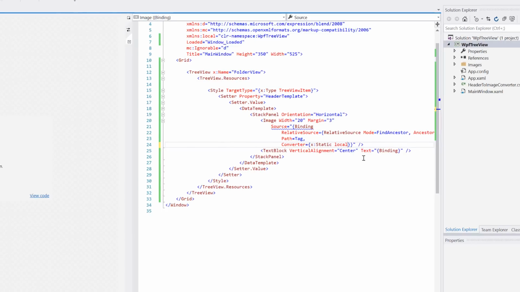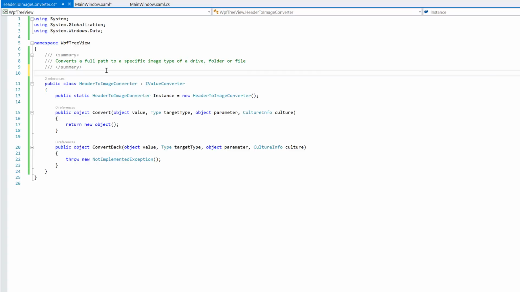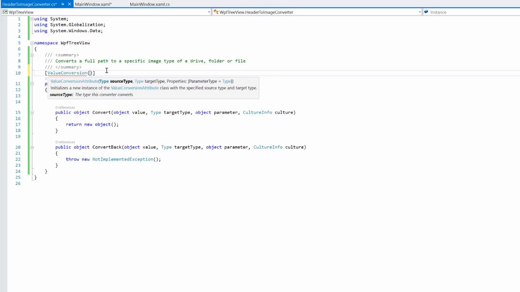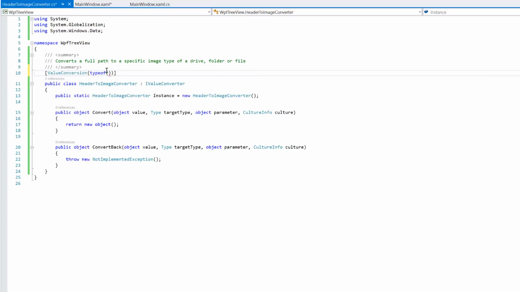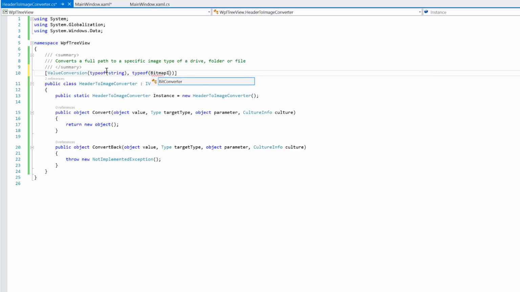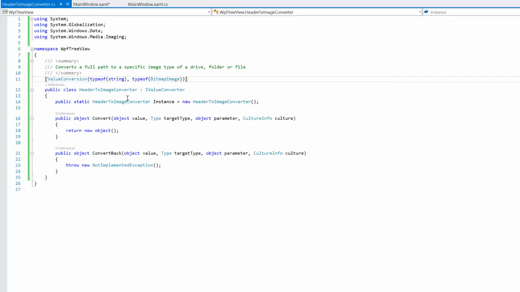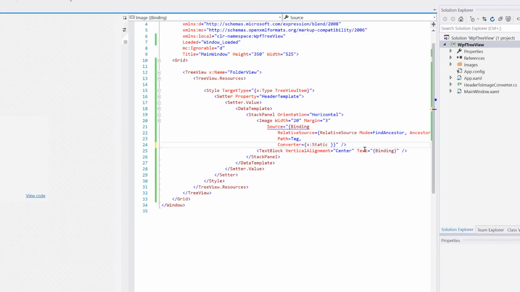Doesn't look like it's smart enough to find it, so let's just make sure that when you're doing this and you're in a converter, this is trying to find the converter. So we can add an attribute here called ValueConversion, so it knows it's a value converter. We can even go as far as to do typeof source is going to be a string, and the target type is going to be typeof BitmapImage. That's the one. And now that should find this HeaderToImageConverter. Might need to compile first, but let's see. Yeah, so let's just remove the converter a moment and let's see if we can compile.